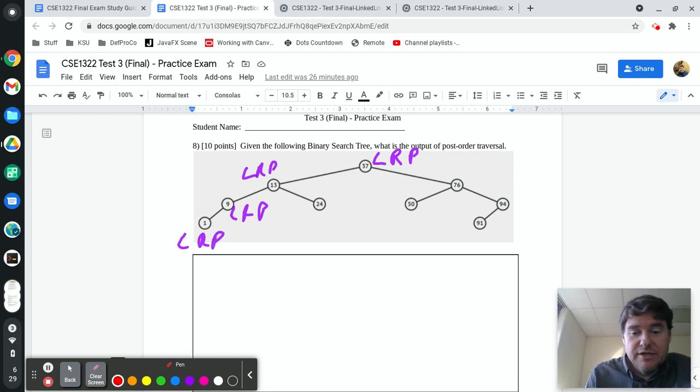And the way that's going to work is we're going to start at the top, because that is where the top of the tree is. So this is our root. The first thing we're going to do is a left recursion, which is going to bring us to here.